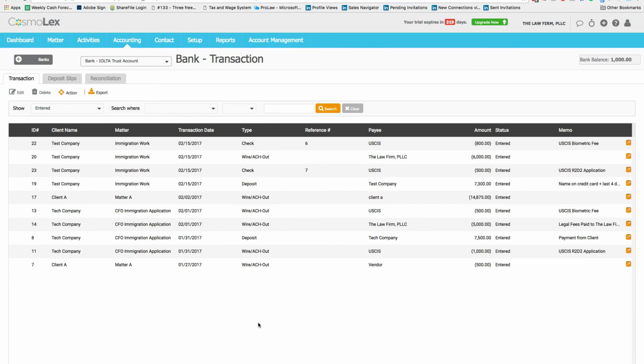And so with this, we showed how to safely print filing fee checks from CosmoLex.